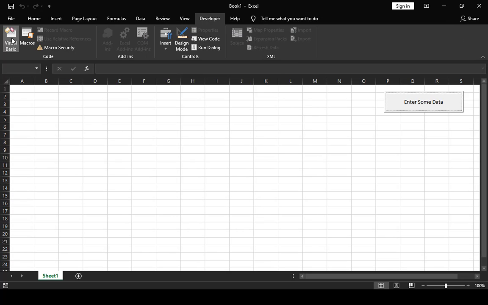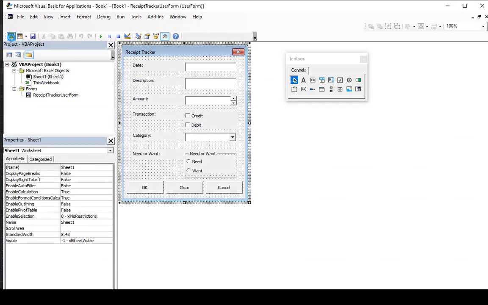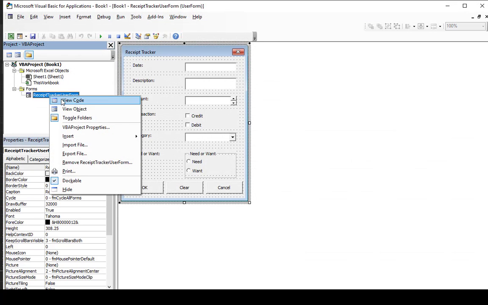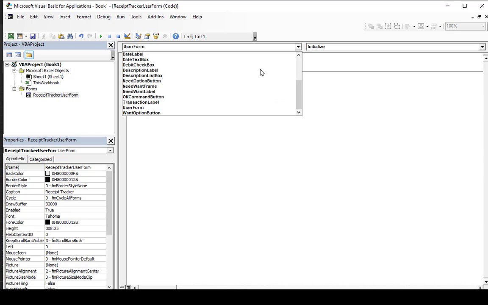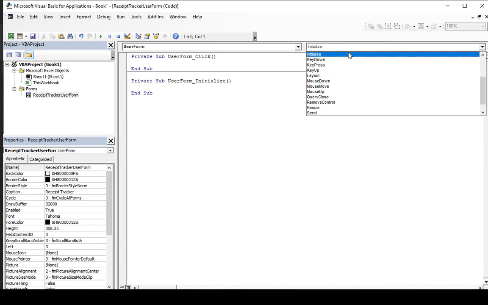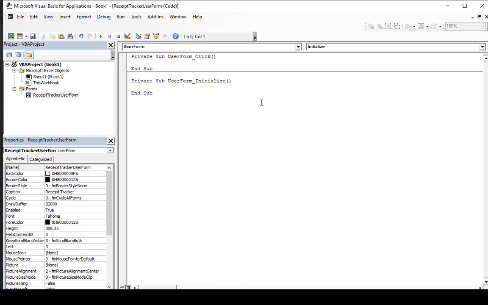Next, we need to initialize all of the inputs from the form. Go back to the editor, right-click on Receipt Tracker and hit View Code. In the drop-down, select User Form. Then in the right drop-down, select Initialize. This is where you'll define the initial values of your input.